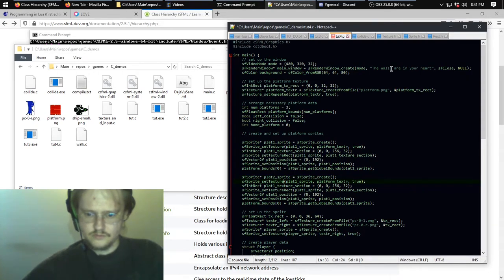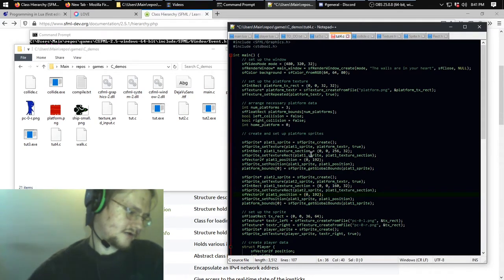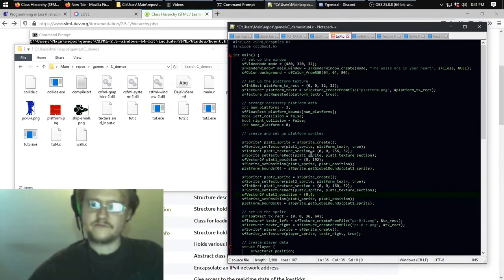Right, two sprites. We're going to change the width here from 256 to 160. We're going to change the location from 0, 192 to 224, 160. And then we're going to store the bounds at location 1 in the array.